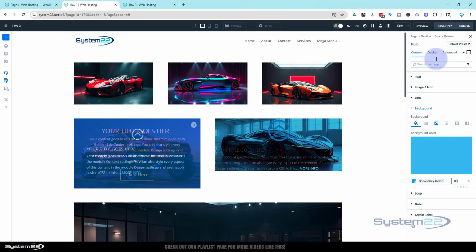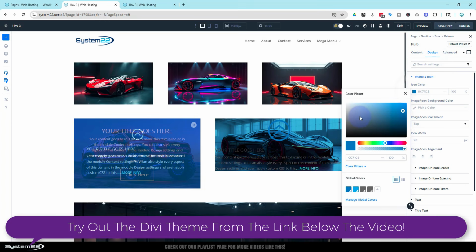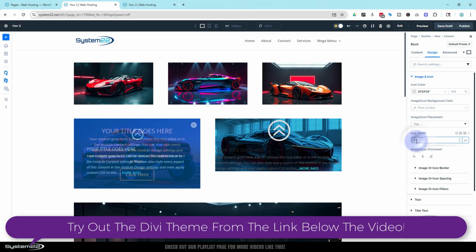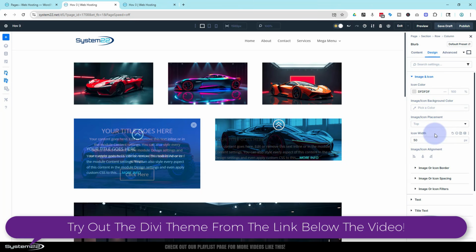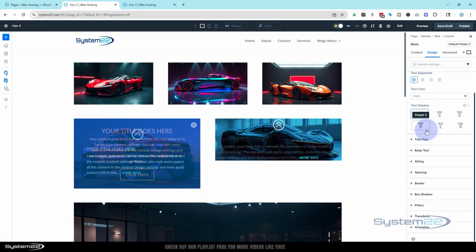Perfect. Now if I go over to my design tab, the icon, we're going to make it white in color. We'll make it a lot smaller. Let's perhaps make it 50 pixels. Obviously, this is all up to you how you design yours. I'm just going to roll down below to the text. You can do the title separately in body if you want to. I'm just going to flip mine from dark to light.